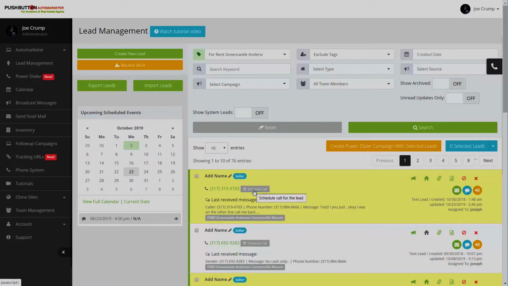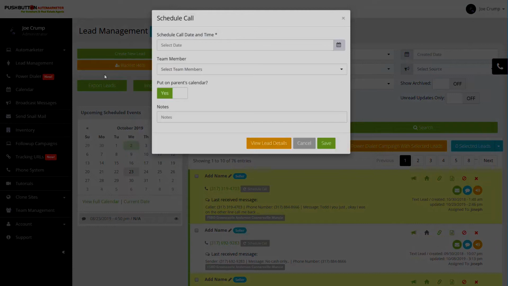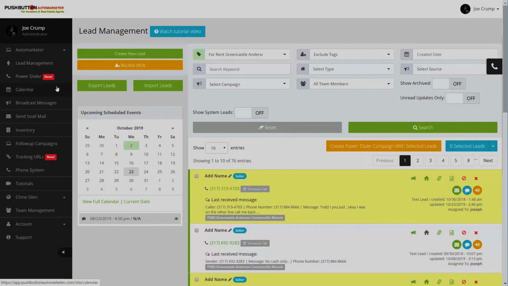If you're talking to them on the phone and you want to schedule a new call, this will open up the calendar, and it'll give you the ability to schedule a call with them, and it'll put it on the calendar. It'll also put it into the bigger calendar here, and a calendar within the system itself.